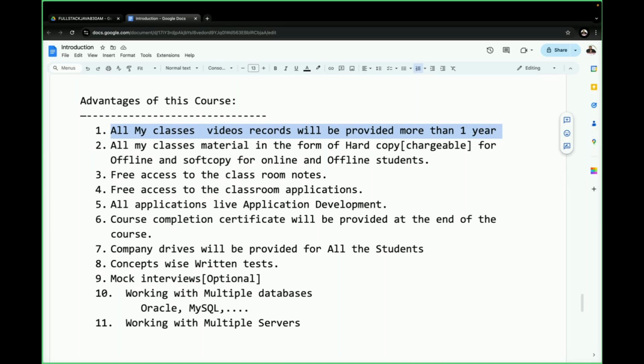How long are we going to provide those recorded videos? Minimum 1 year of time we are going to provide. But maximum, how much time, we are not aware. Minimum 1 year. That 1 year is going to be calculated from which date? The last day of your course onwards, the 1 year will start. Not from today onwards, but from the last day of your course. So definitely we are able to get the video support. Very good video support we are providing.